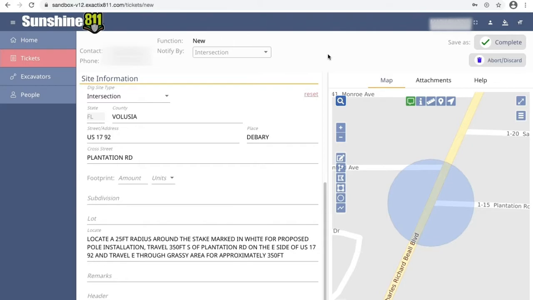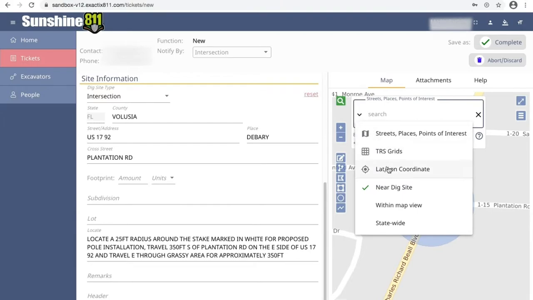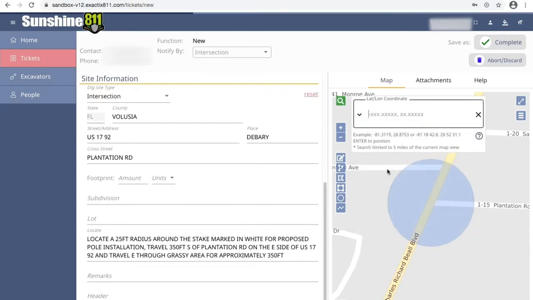After you've entered your dig site information and a detailed locate description, select the magnifying glass on the map. Use the drop-down arrow for search options and choose latitude-longitude coordinate. In EXACTIX, the longitude coordinates must be entered first, followed by a comma, and then the latitude coordinates. When finished, hit enter.